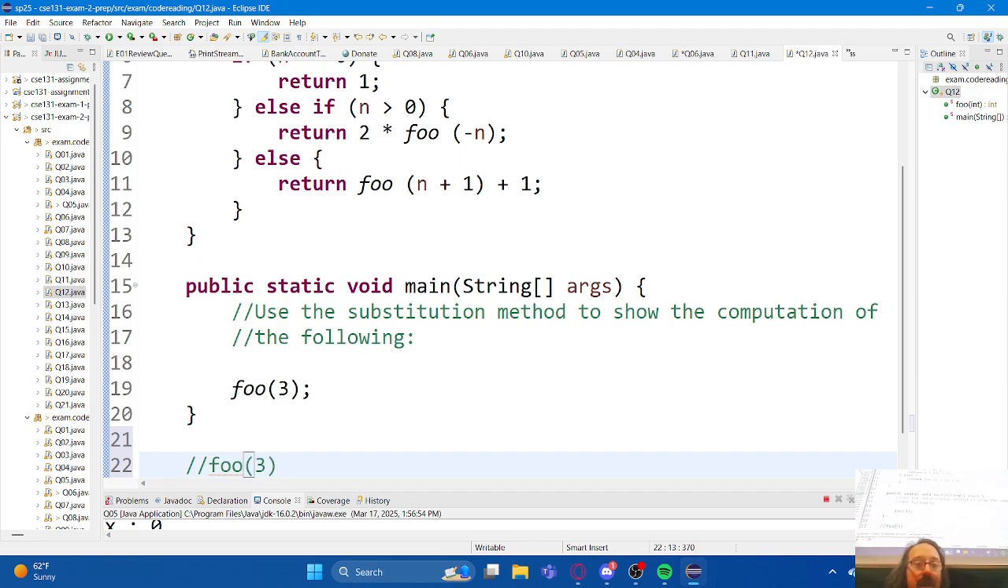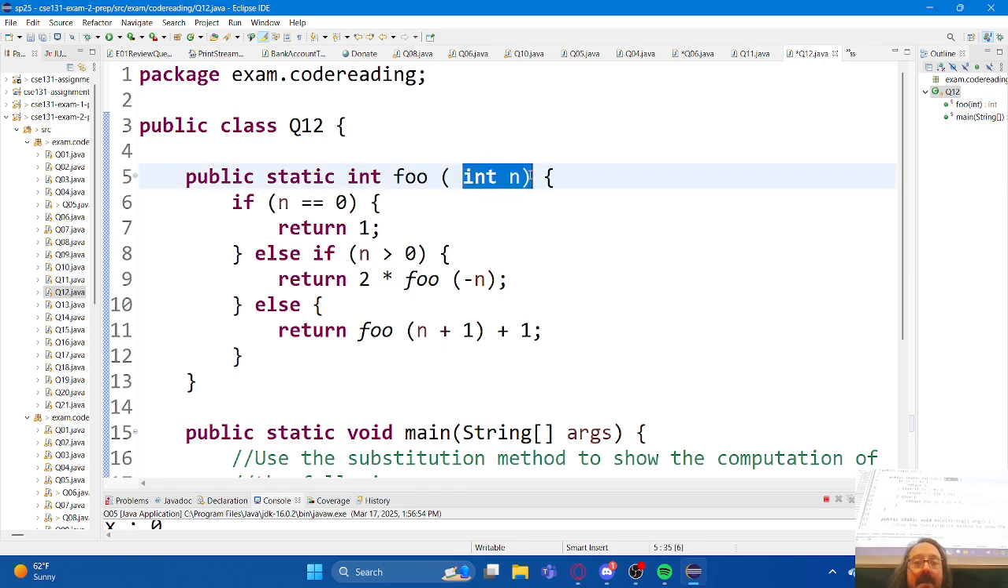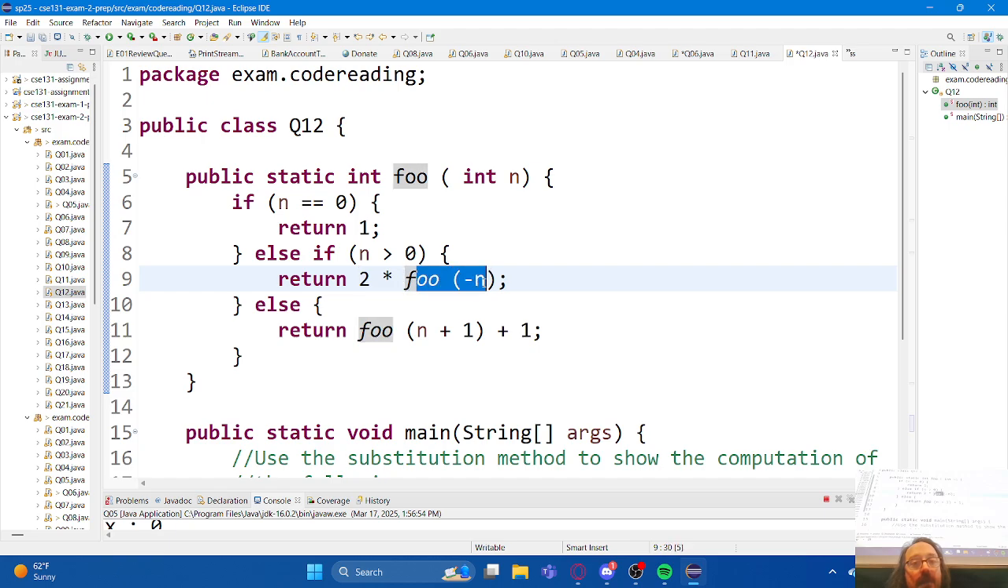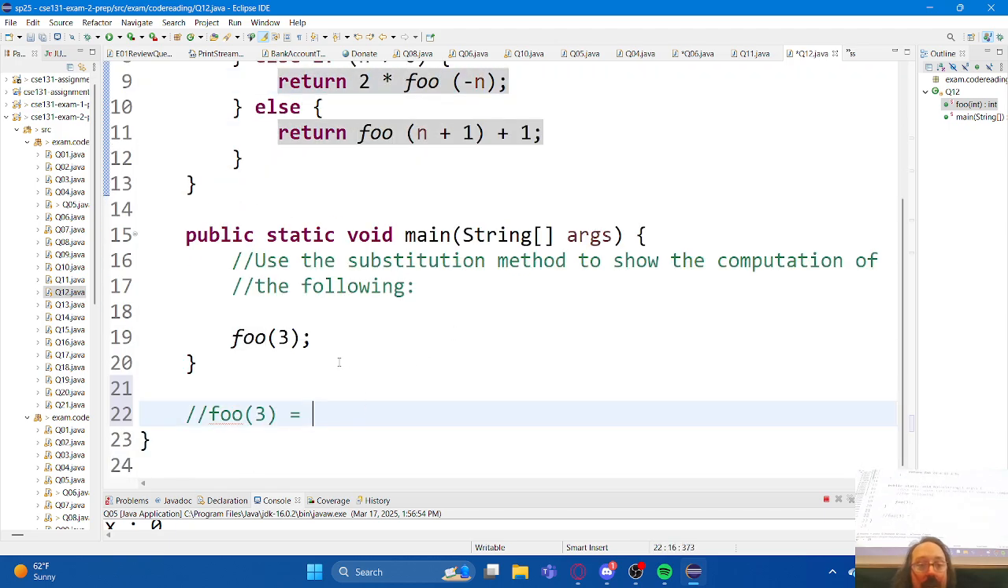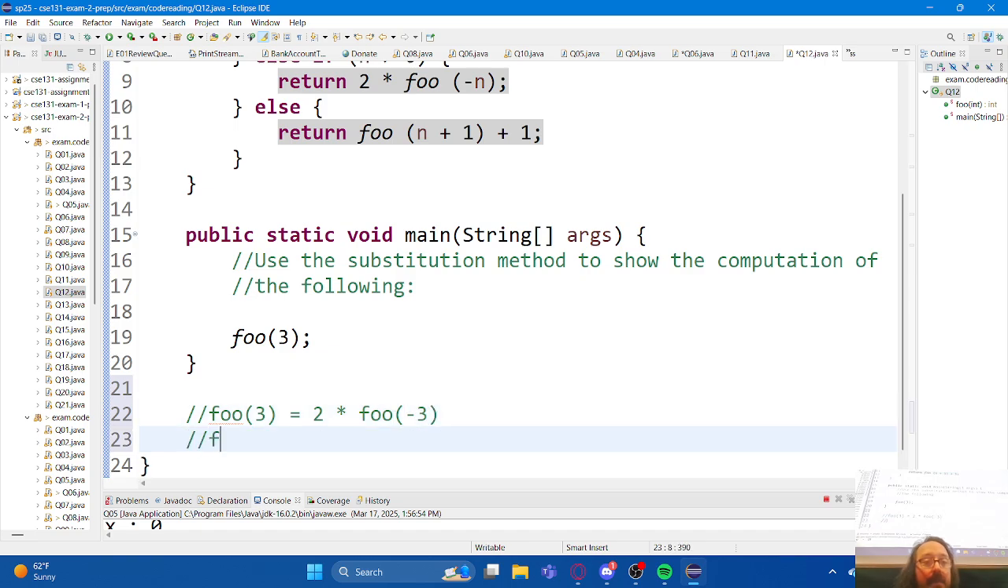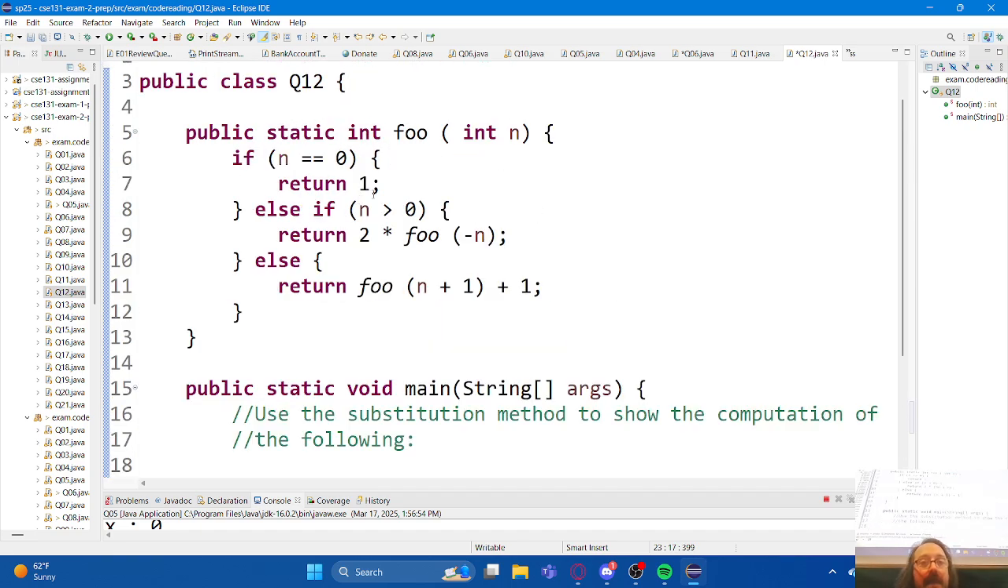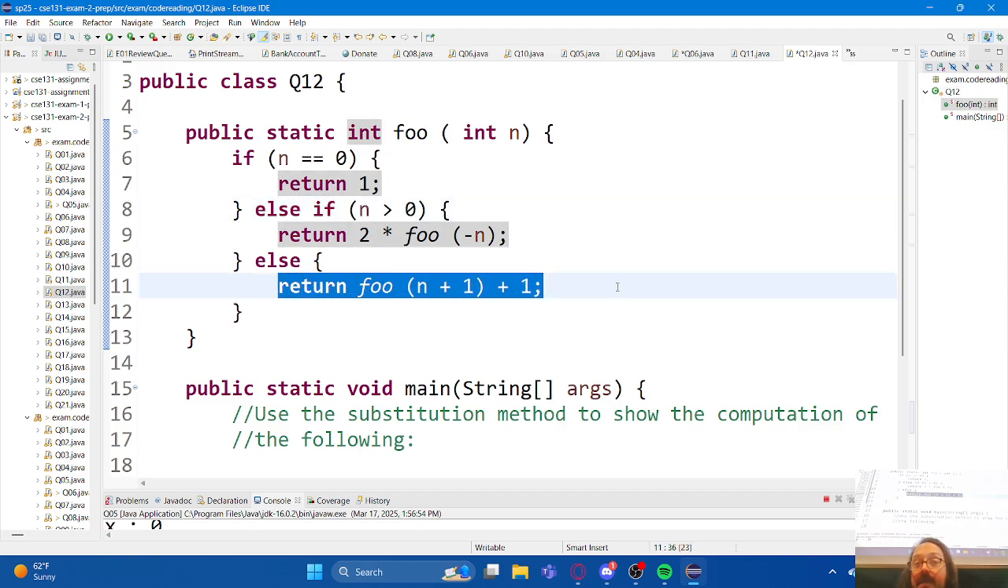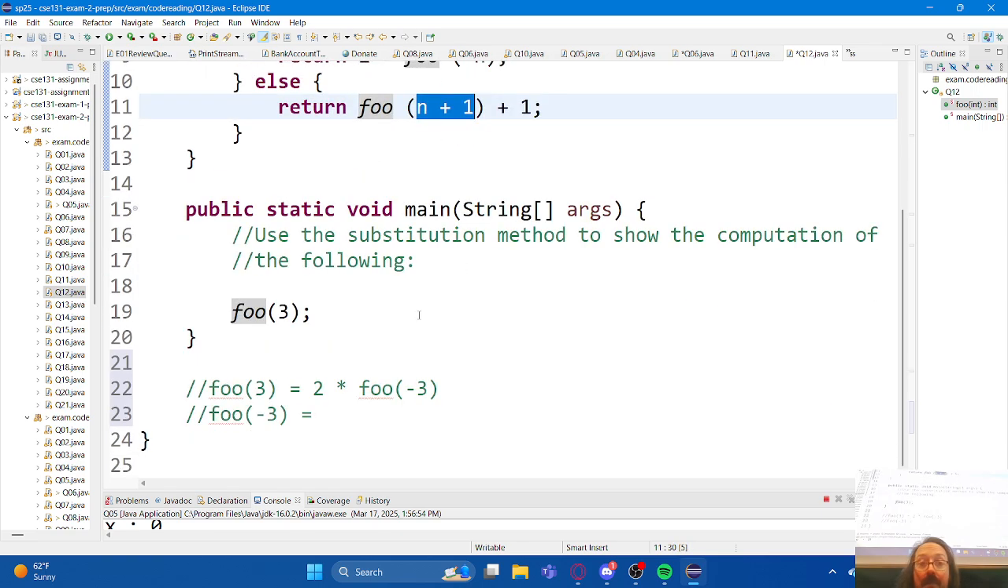So it says to start out at foo of 3, which is equal to, all right, so this is coming in as 3. That's not 0. It is greater than 0, so it's going to be 2 times foo of negative 3. Okay, 2 times foo of negative 3. So what is the foo of negative 3 then? Foo of negative 3 is going to be, it's not greater than 0, so we're going to come down here, right? It's going to be foo of negative 2 plus 1.